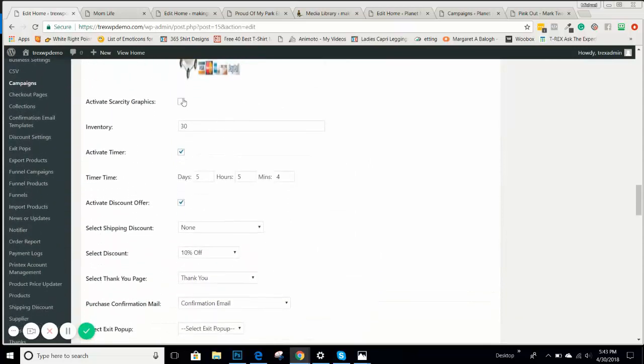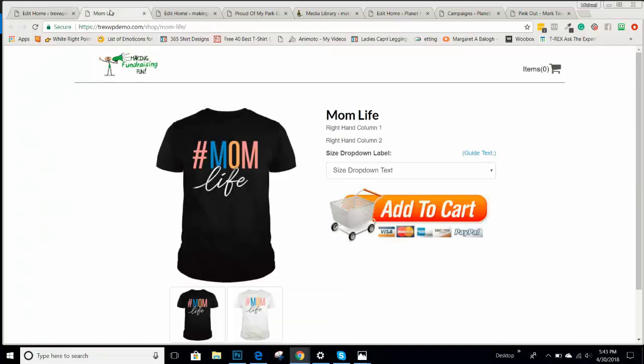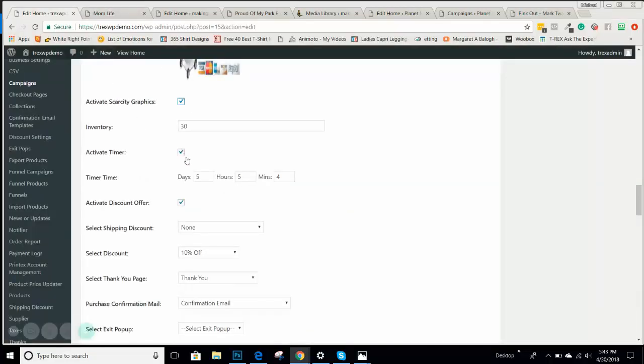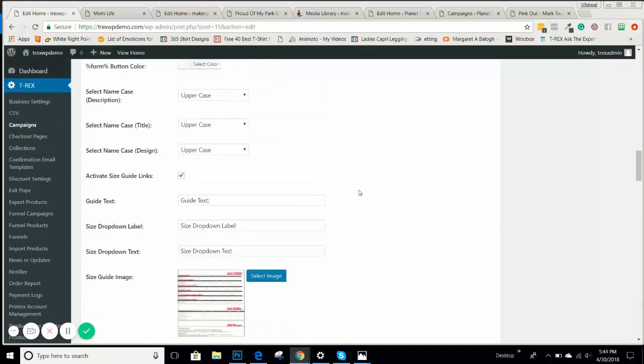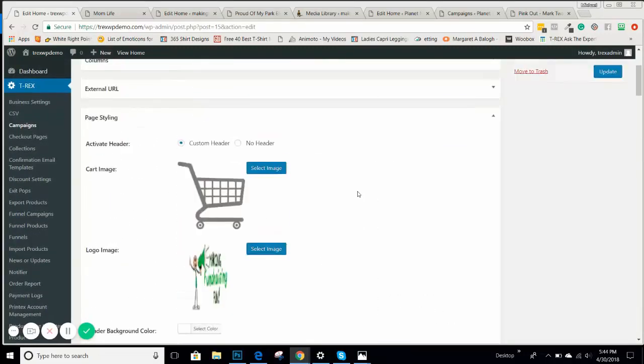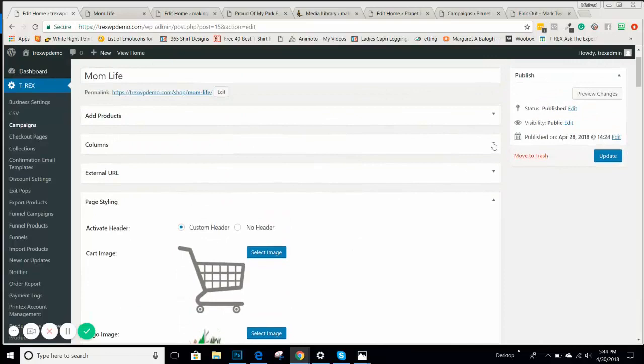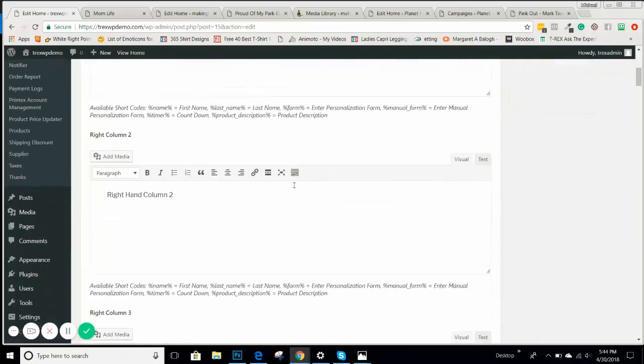Oh, activate scarcity graphics, activate timer. Okay, so I didn't see the timer on here, and I didn't have this box checked. That's why I didn't see that. And I forgot to. This is kind of a big step. So if you do have a timer, you need to see where you want to set that timer up, and we'll go over this in the columns video. But I'll touch on it here too.